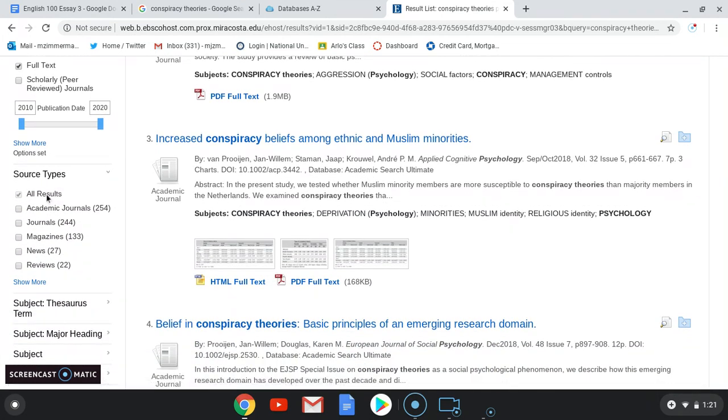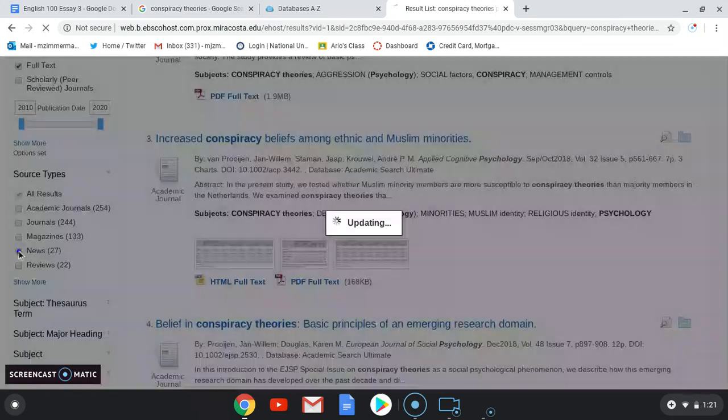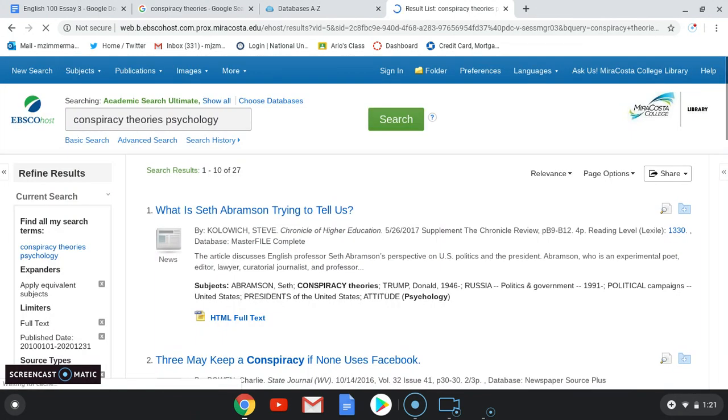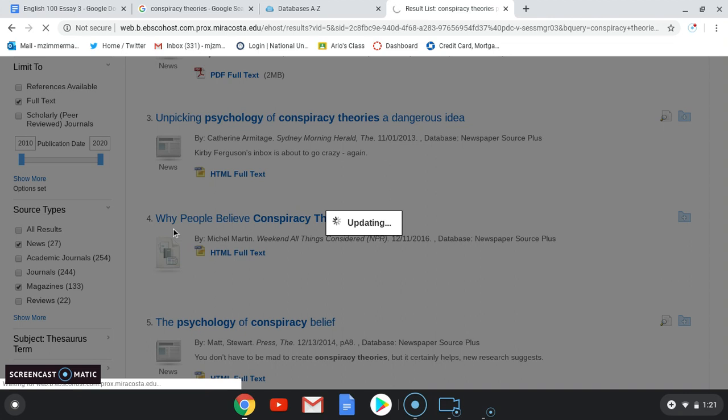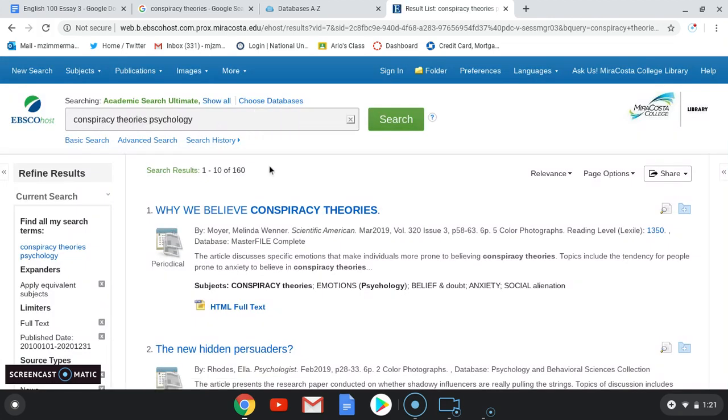This right now I have all results. So that includes academic journals, magazines, news, and reviews. So I'm going to limit it to news. And magazines. So now I only have 160 results.